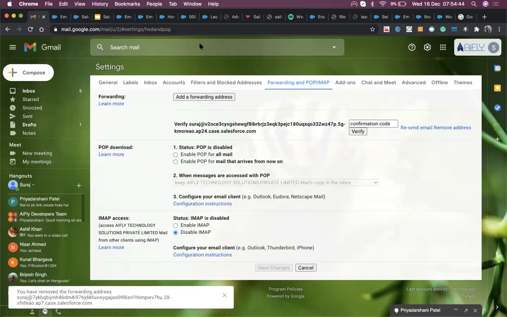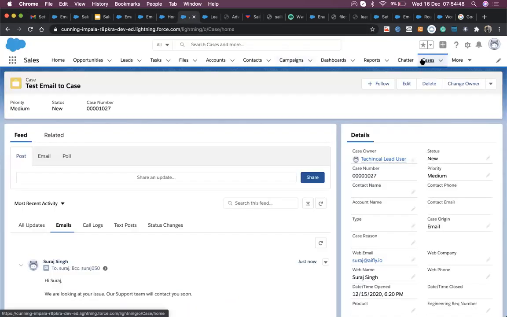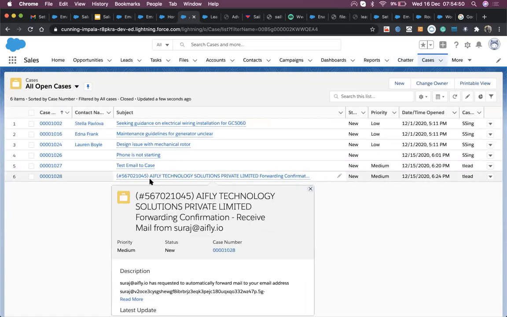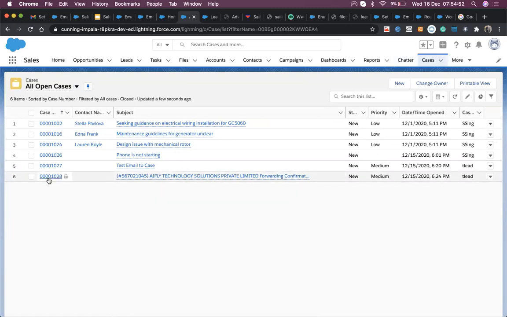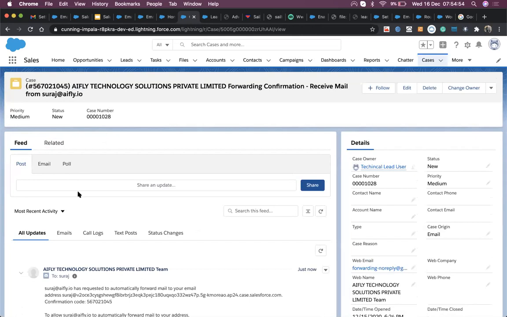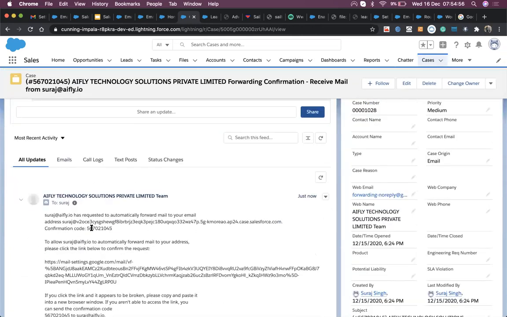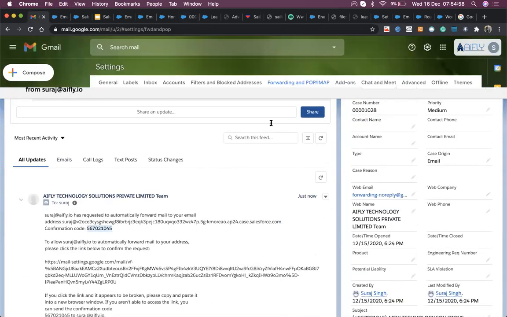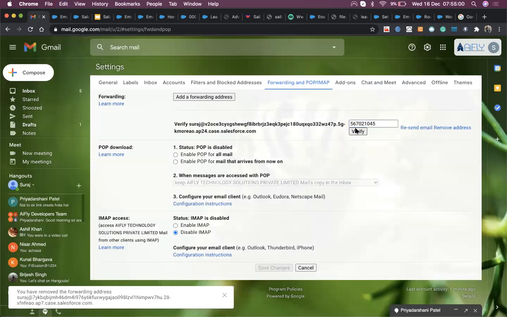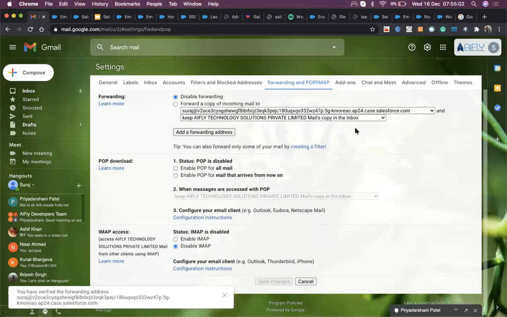When I hit proceed, it sends an email to that case, so I go here and check it. You can see that this case is created in the system here, and it has a verification code. I'm copying that verification code, pasting it here and verifying it. So it's verified, and let me allow the forward and save changes.